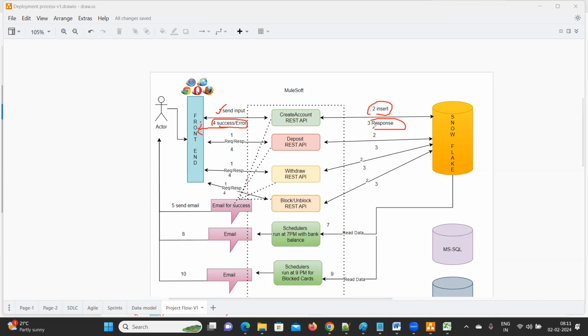Whenever you successfully create an account, you need to send an email. This is the fifth step. An automatic email is going to be generated for the customer whenever an account is created. So that is one user story or one task. Next, these are all technical, guys. Business user stories are done. Now these are all technical architecture.